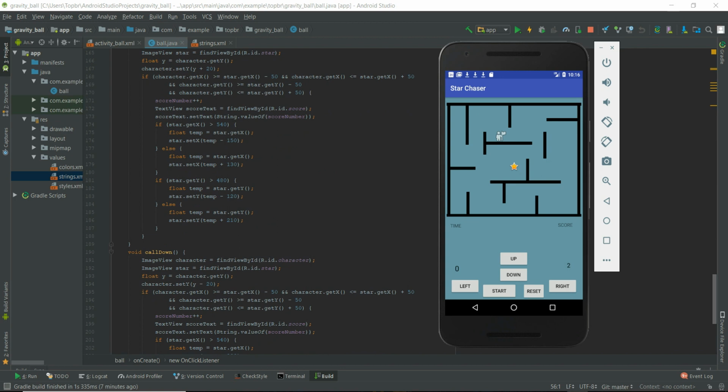And then whenever you want to restart, you reset the game, the score goes back to 0, you go back to the 0-0 position, and you hit start, the timer begins, and then chase the star. Thank you, and if you have any questions, feel free to ask.